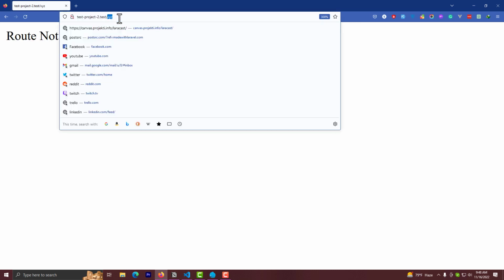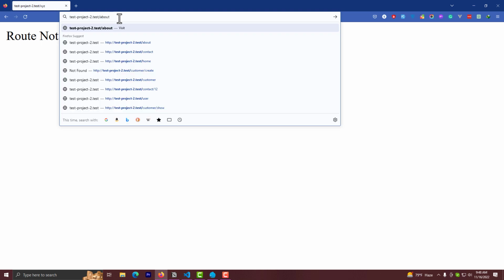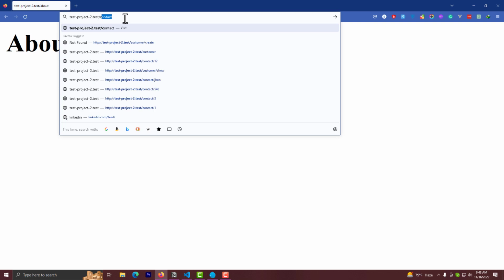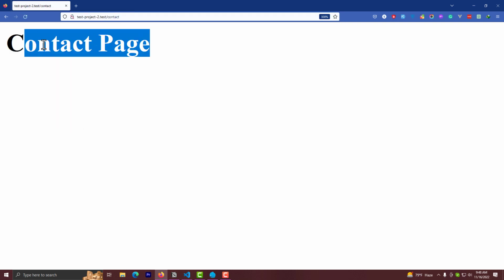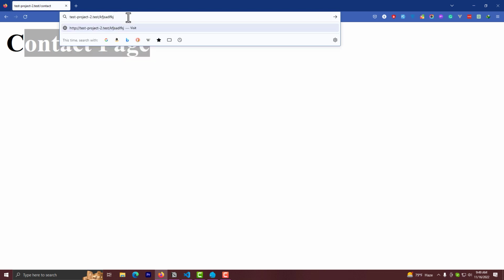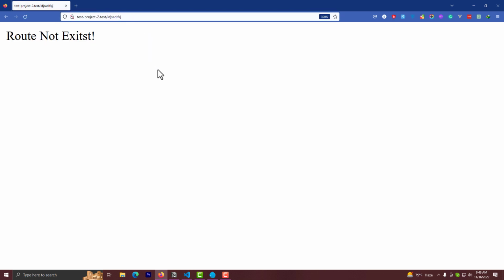Now let's check it. Now if I go to a wrong route, that will show me route not exist. If I zoom it a bit, you can see here. Now if I say again about and enter, you can see it showing about, contact. If I write any kind of wrong route, let's say anything, enter, it will show me route not exist.